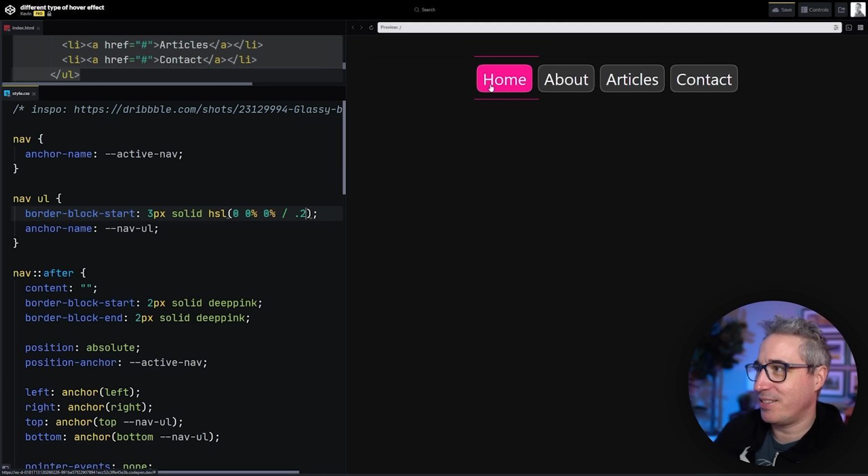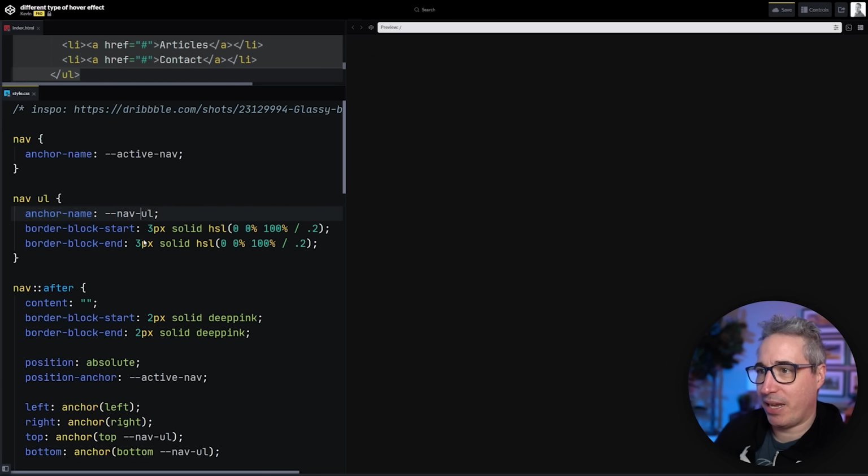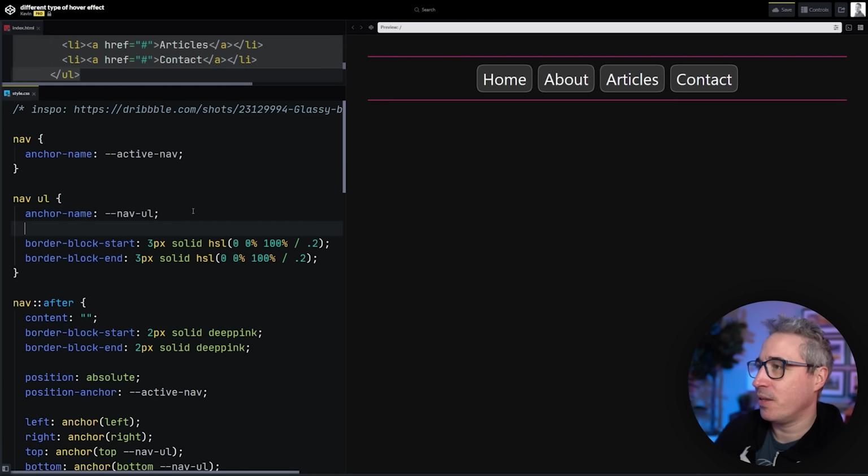We don't see it because it's underneath. Border block start. Oh, this should be 100%. I made black and then dropped the opacity on it. So there we go. That's the gray coming in there, which is what I wanted. And then this would be my block end over here. And I'm just going to move my anchor name up to the top because I prefer that. So now, this is actually working out better than I expected it to right away. This is awesome. Cool. I thought this would be harder to do.